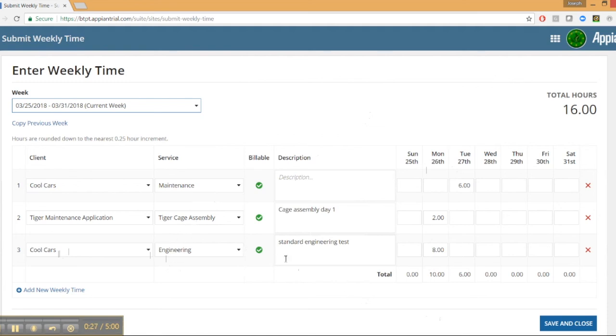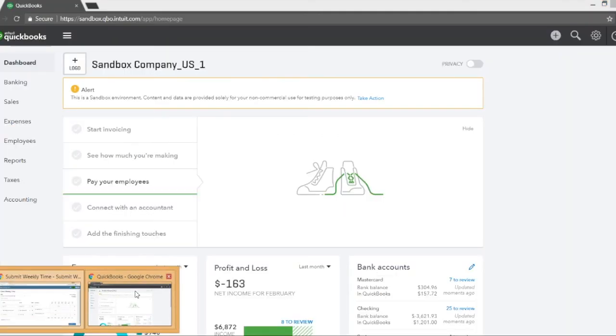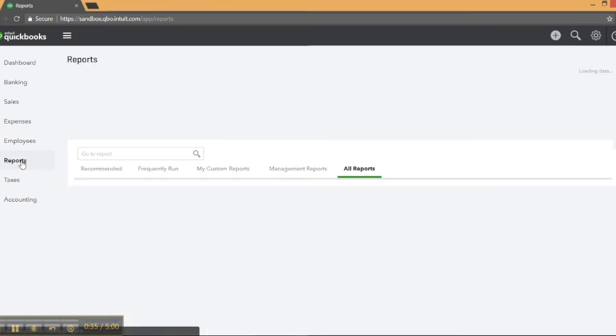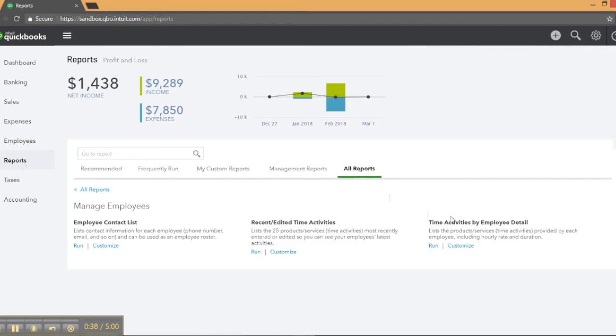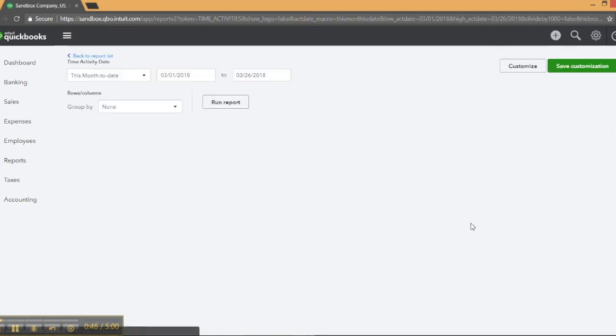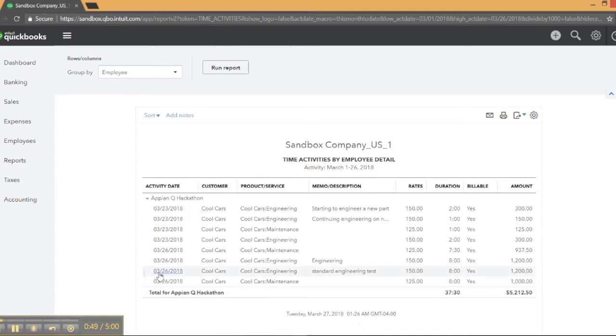So we should be able to find this item in the QBO backend as well. Let's take a look. We'll switch windows to the QBO sandbox, navigate to Reports, All Reports, Time Activities by Employee Detail. This is individual time activities sent by employees to the QBO system. And here we can see on 3/26, Cool Cars had a Cool Cars engineering service, a standard engineering test that lasted 8 hours. Awesome. Not only has this entry been recorded in Appian's backend, but also QBO's backend. Now we can use it in both places.